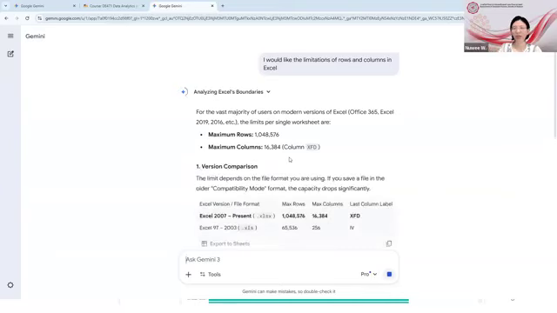1,048,000 something. Maximum column is 16,384. So these are all the limits that we have right now.